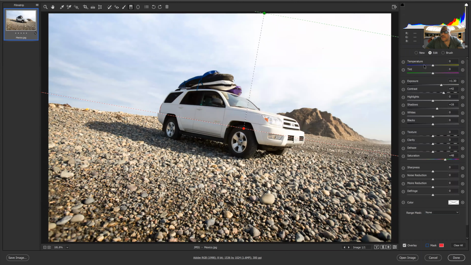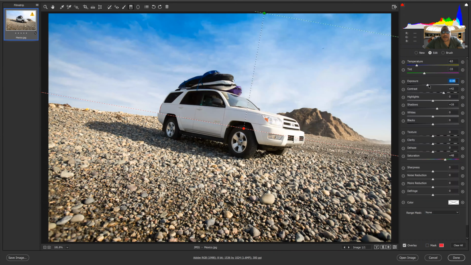And now I can go in and I can take the temperature, adjust the exposure. So as you can see here, I've made that sky much darker. Now, if you look here, you'll see that the mask is actually going over the car.